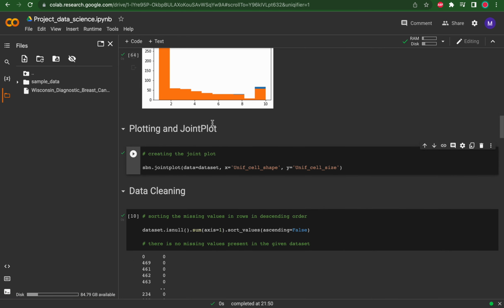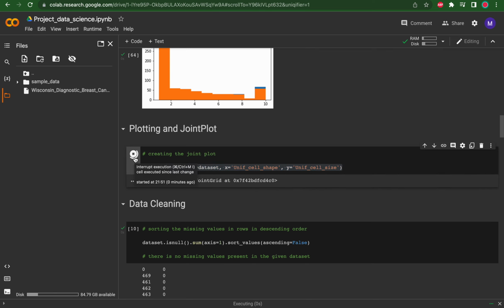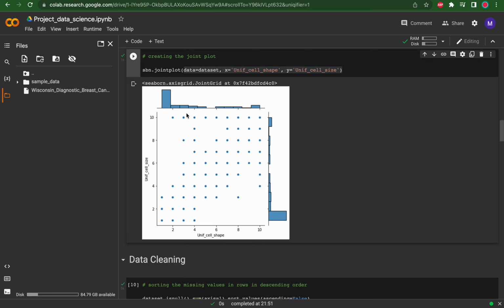After that we have plotting a joint plot. After the first one, we're going to create a joint plot. For that we're going to call the SNS library, so we're going to do that over here. We're going to call SNS.jointplot, and we're going to write this condition in the brackets over here. After that, if we run this, we're going to see this type of data. You can see the cell shape and everything over here.